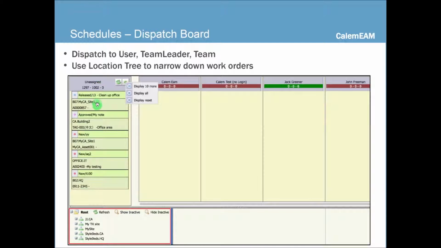We have three dispatch boards. You can use the dispatch board to schedule directly to a user, to a team leader only, or to a certain team.